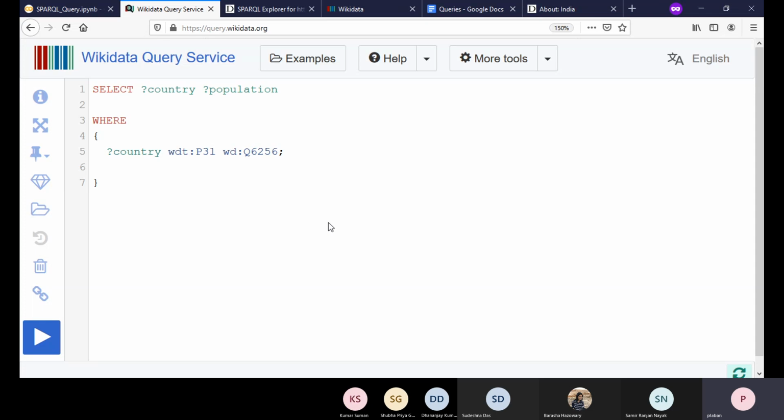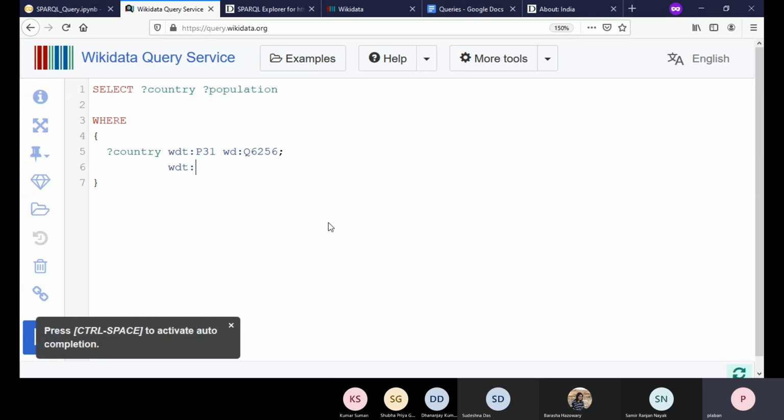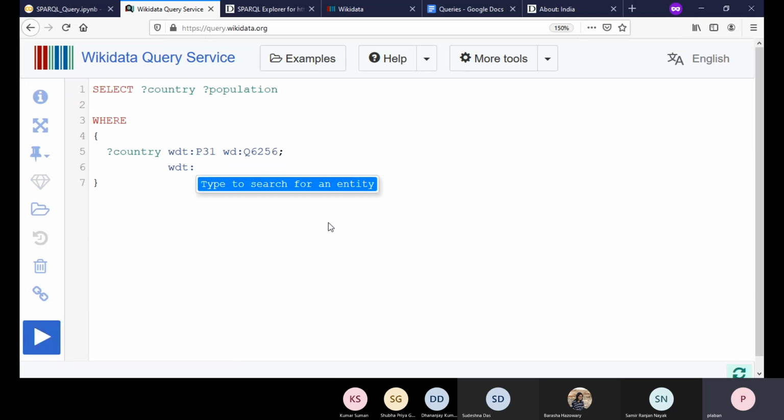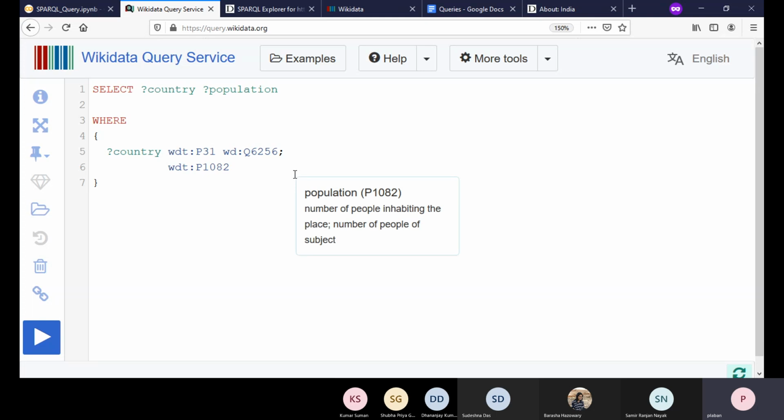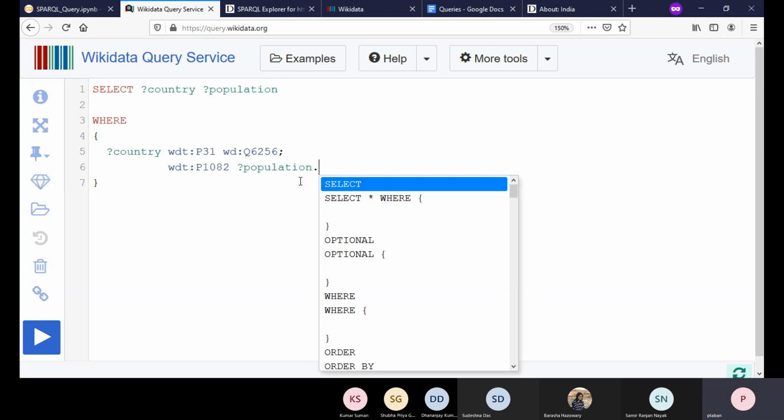Now I want the population size. So we will be writing WDT again, then say control space and just say population. Now you see the number of people inhabiting this place. We can see that this is the kind of thing we are trying to have. So select this, and we just say population. Now we are done with writing the query.